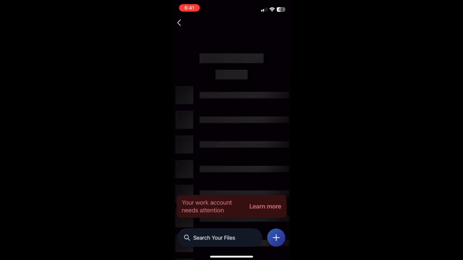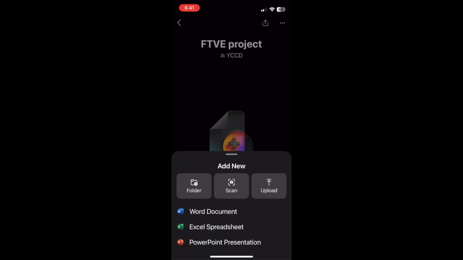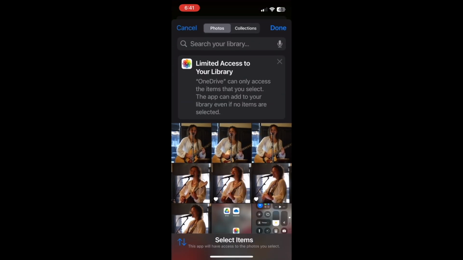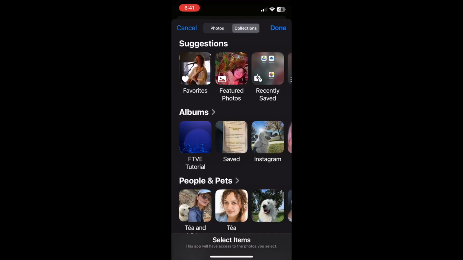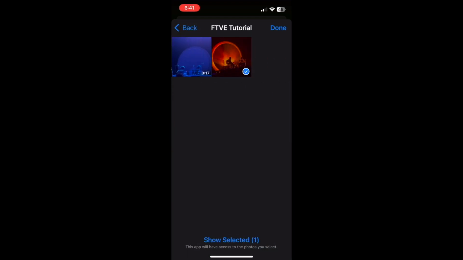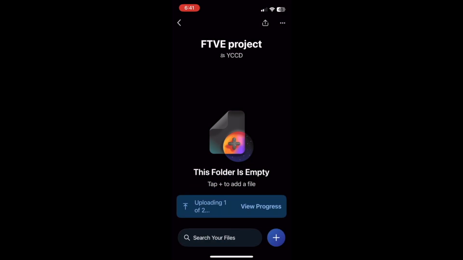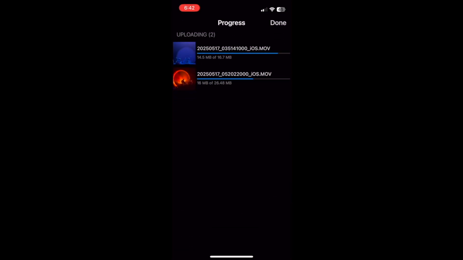Once that new folder opens up, we can use the plus sign to upload our photos and videos. Scroll through your photo library to navigate to the videos that you'd like to share, and then make those selections and click Done. It's asking us to select them again for upload to the folder. After a few moments, your videos will begin uploading to this OneDrive folder, and if you select the video progress, you can see how long it'll take for them to fully upload.